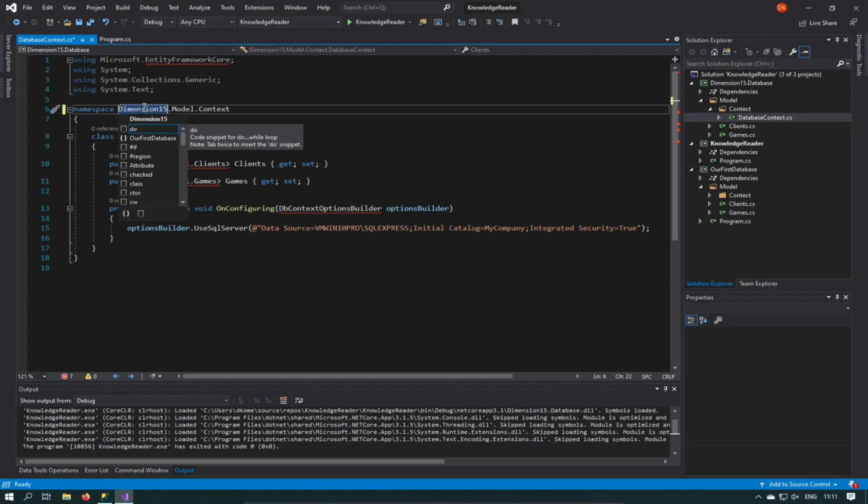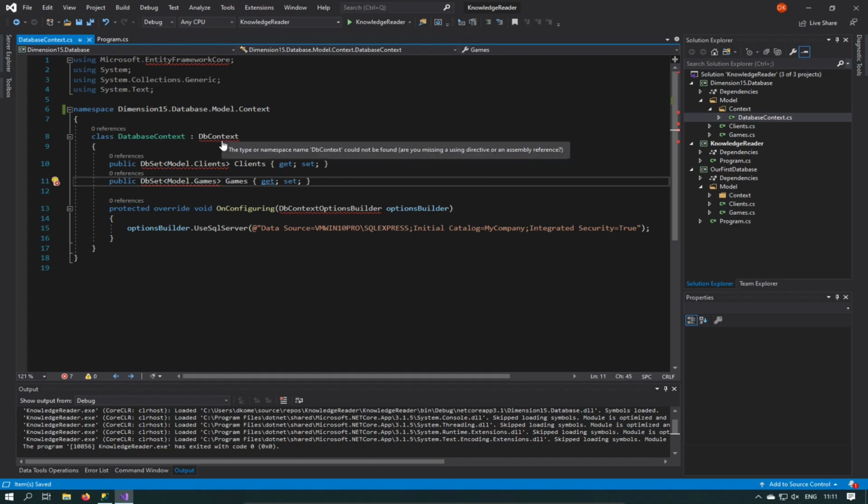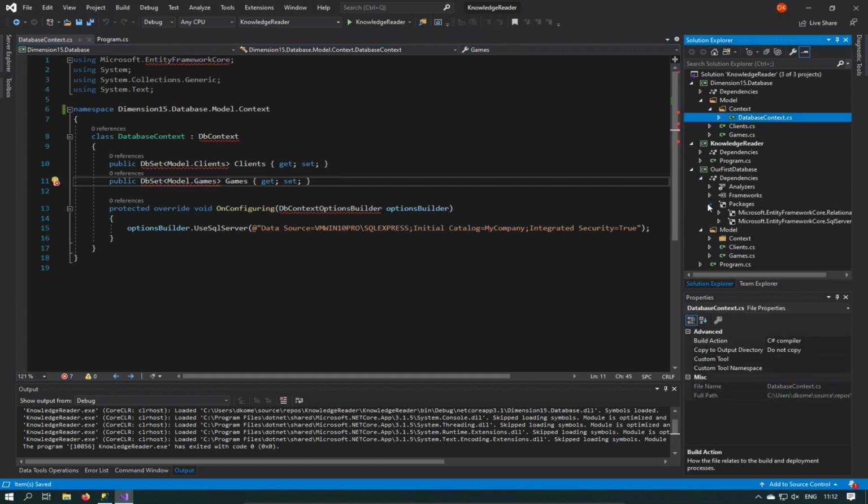Dimension 15 dot database. All right, and we'll copy that, because we're going to have to redo it constantly many times. And okay, so this DB context doesn't exist. So remember, we have to include some dependencies. If you look at packages here, these must also be included into our new DLL. That's why we're getting these errors here.